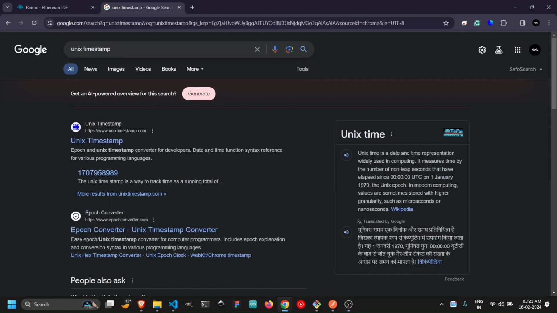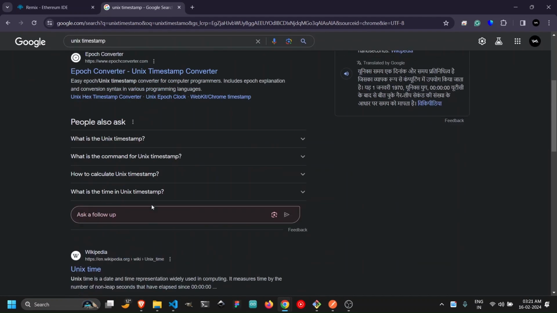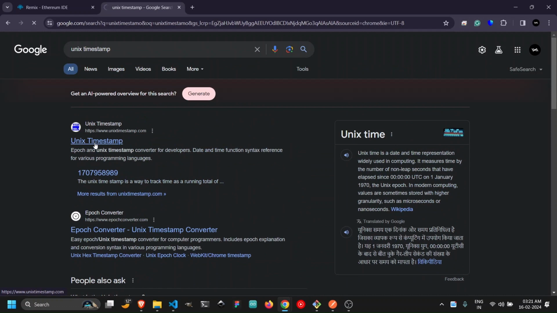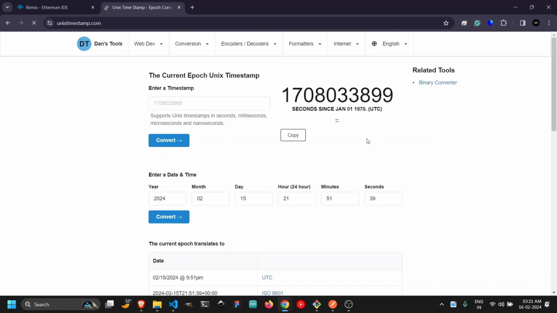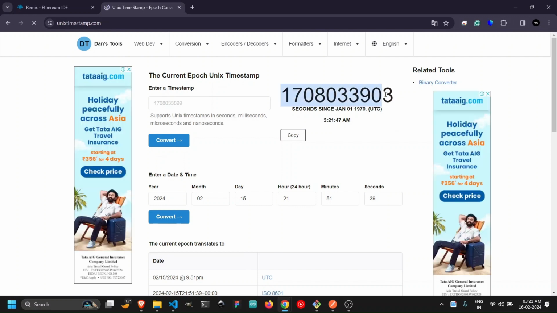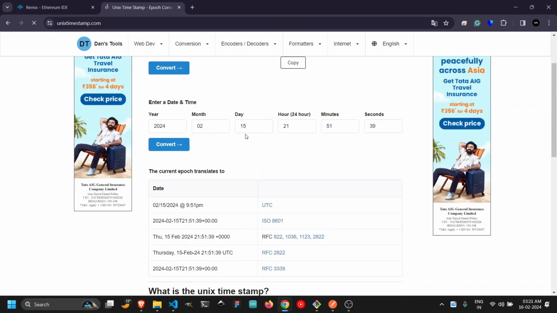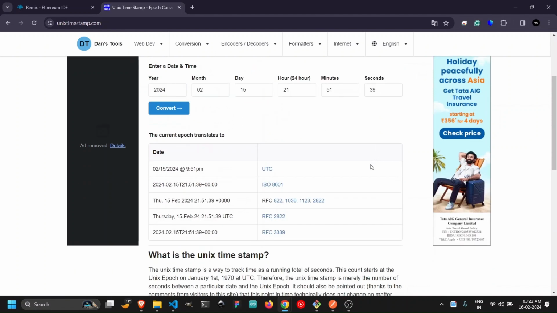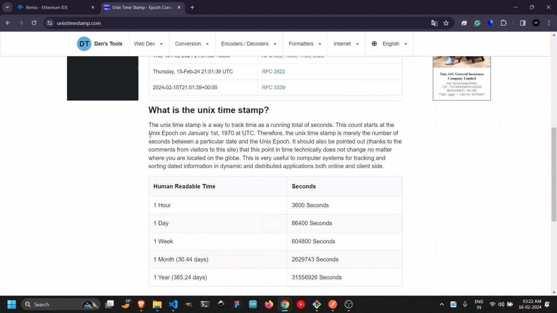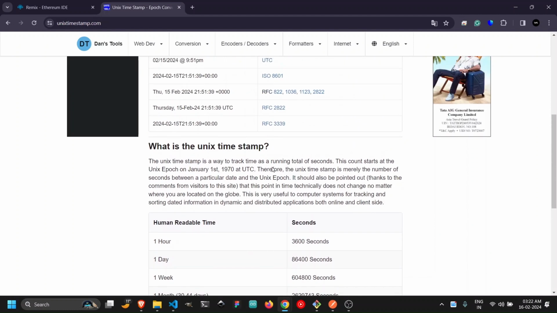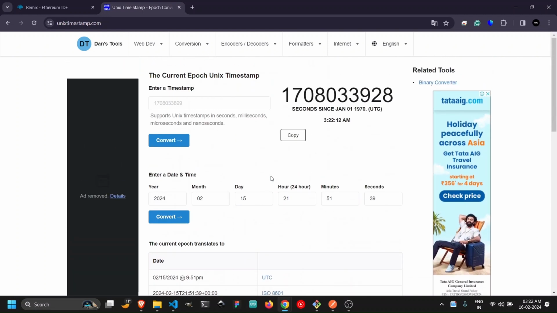Just quickly search Unix timestamp on Google and you can check any of the websites. Click on this first one. Here you can see the current time, and it is represented in seconds, and each time the seconds rise. If you want, you can convert any date into a Unix timestamp and convert timestamps to an actual date, and you can read more here. This started from January 1st, 1970. So this is the Unix timestamp.